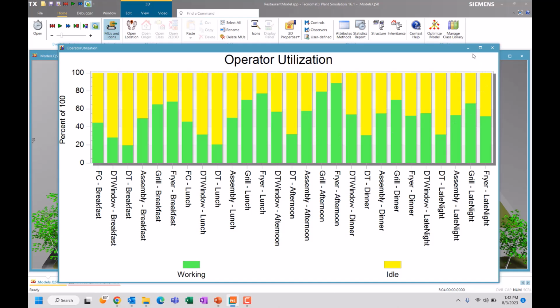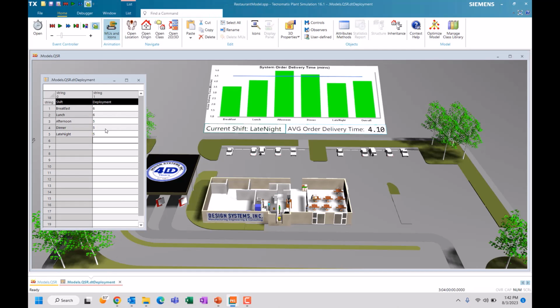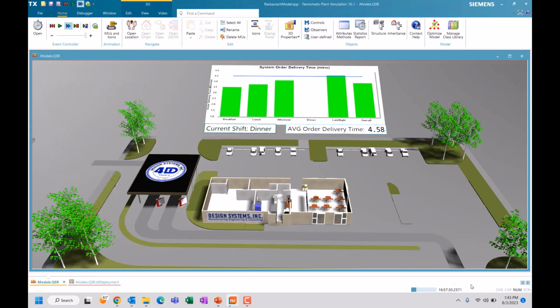So one of the things that I'm going to do here as experimentation is open the deployment table that I showed you at the beginning, and I'm going to modify it, and I'm going to send 7 workers during afternoon and 7 workers during dinner. So with this information, I should be able to reset the model and rerun it. And for now, I'm just going to rerun it for like 2 days so we can stop it and see how the system is behaving.